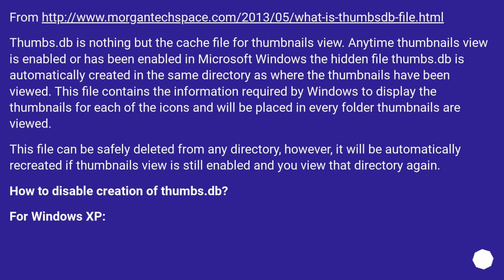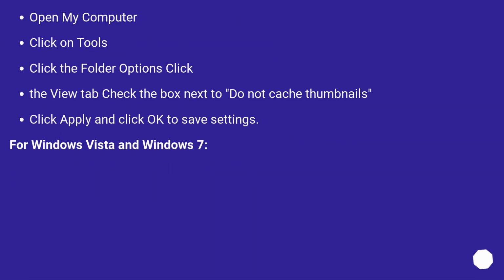How to disable creation of thumbs.db for Windows XP. Open My Computer. Click on Tools. Click Folder Options, click the View tab, check the box next to Do Not Cache Thumbnails. Click Apply and click OK to save settings.